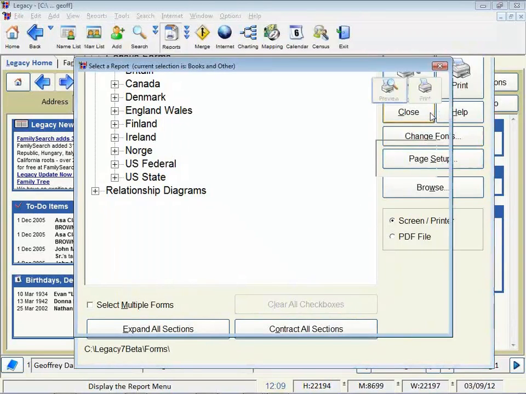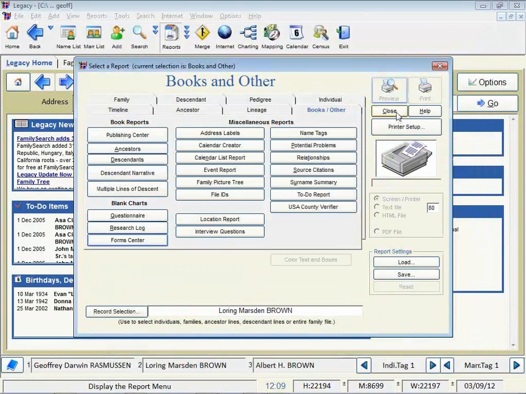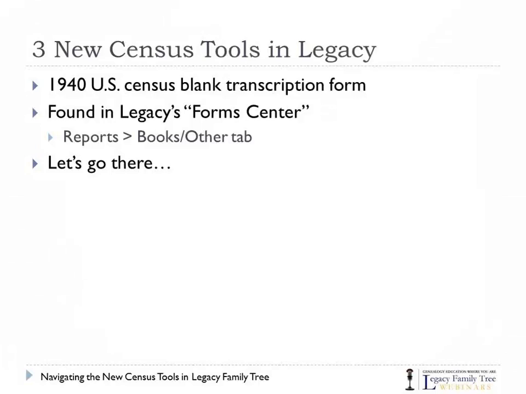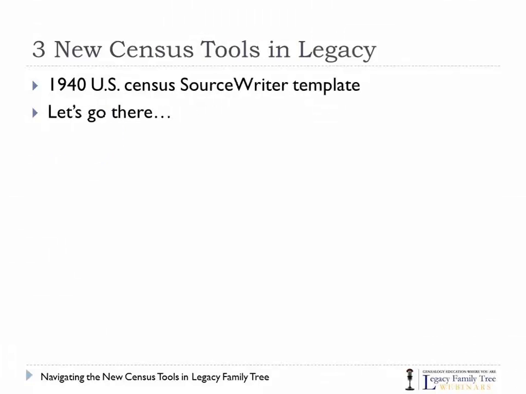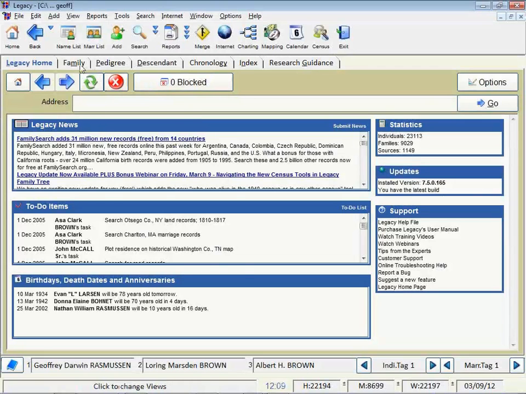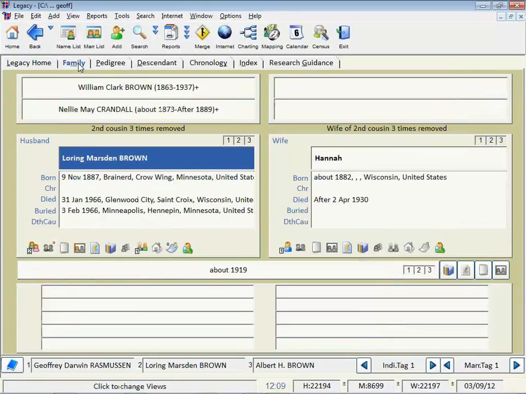Okay, very good. Let me close this and go back over to the presentation. The next new tool in Legacy that we've added is a new SourceWriter template. So you all know that genealogy without documentation is just mythology. And so you know, and hopefully you've learned by now that citing your sources is very important.